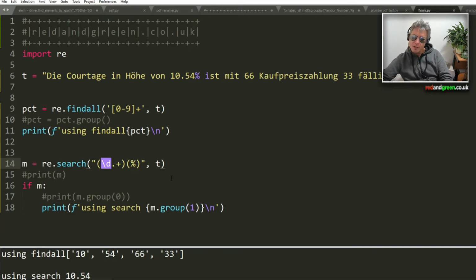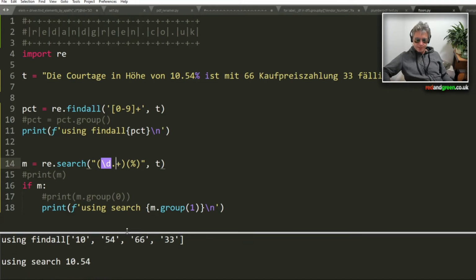So what we're doing is we're looking for the digits to the left of the full stop. Without that, we're just finding 54, because that's what's next to the percent sign. Put the full stop back in, and then we will find 10 as well. So you see, using search, let me just move that up a bit. There we go.